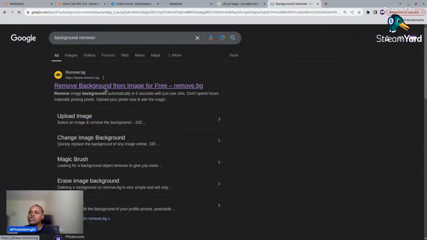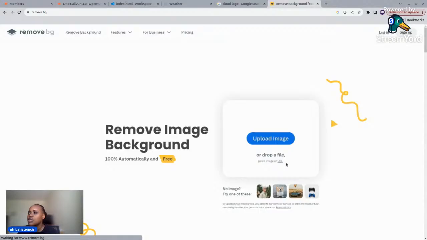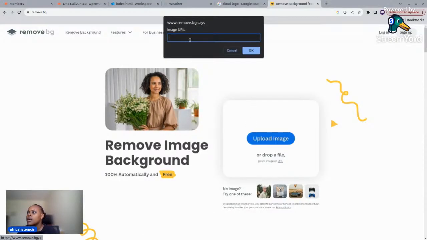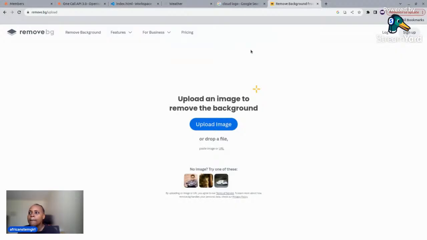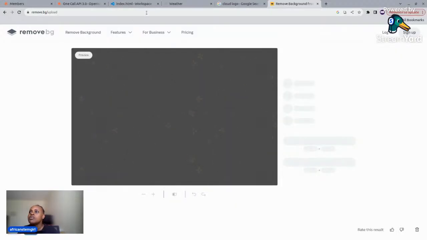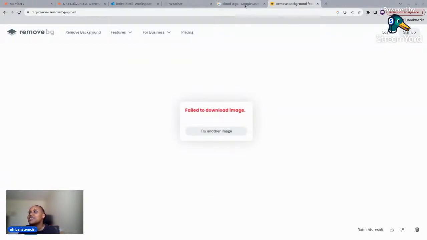So I'll use this tool to remove the background. I will drop the link in the chat section as well. So I'll come here, URL, paste this and click OK. So let me just send the link now. And it's removing the background. So it has refused that image.